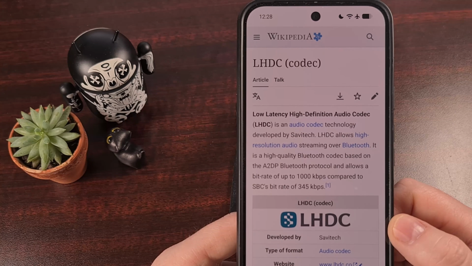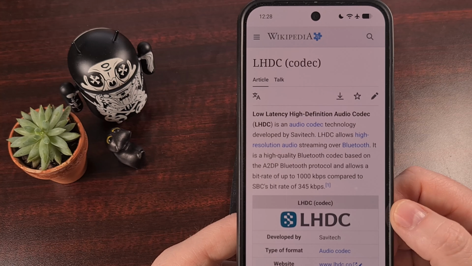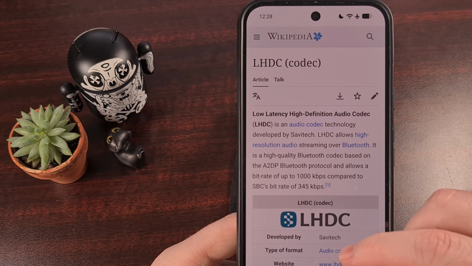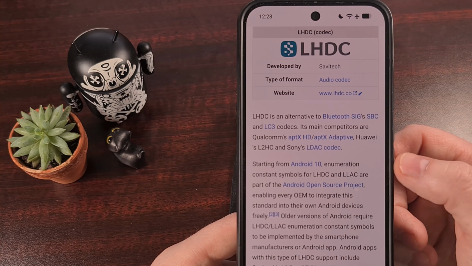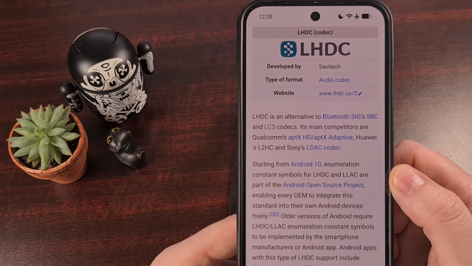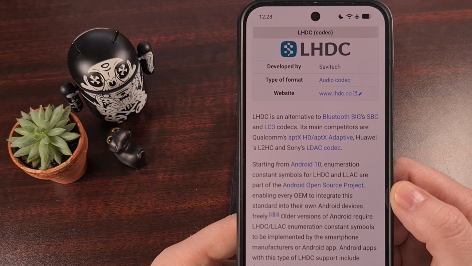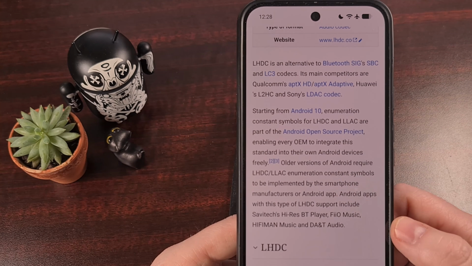LHDC stands for Low Latency, High Definition Audio Codec, and it allows for high resolution audio streaming over Bluetooth. Since Android 10, OEMs have had the ability to add this to their own firmware, and some of them have. But with the launch of Android 17, Savitech and Google have finally integrated the actual native source library directly into the core AOSP Bluetooth stack.